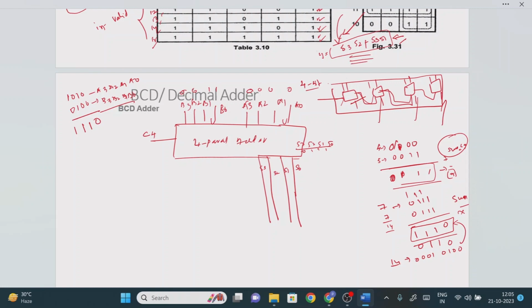What is this one? S3 into S2. Which logic gate? AND gate. Again S3 into S1, so which logic gate? Again AND gate. This will be given to the OR logic gate symbol, right? The moment it generates some value, it will be stored, right? What is the value? 1110, right? So it will detect whether the sum is greater than 9 or not.